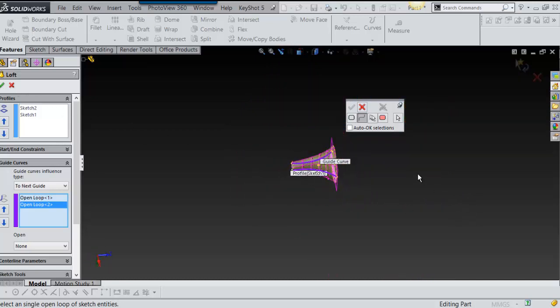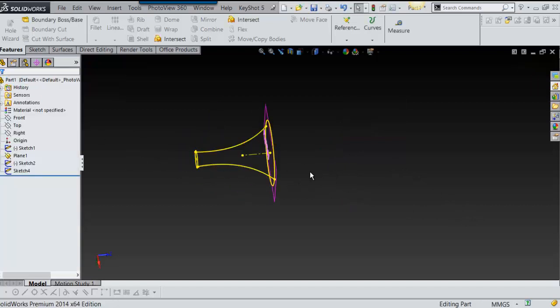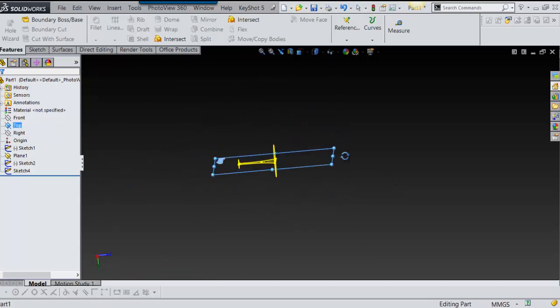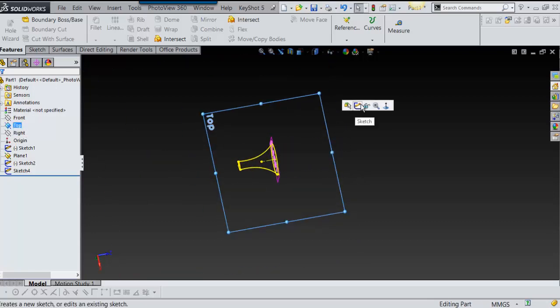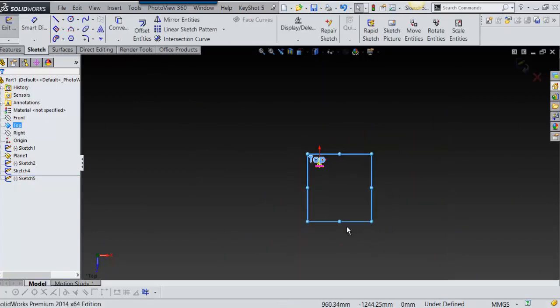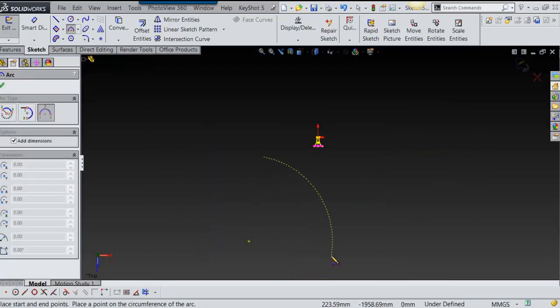So that's loft with the guide curves, and I'll just show you one more example of loft that I use a lot too, and it's good to know. So we're going to sketch on this plane. I'm going to sketch a 3-point arc. Any number.